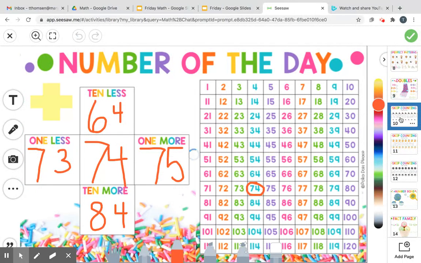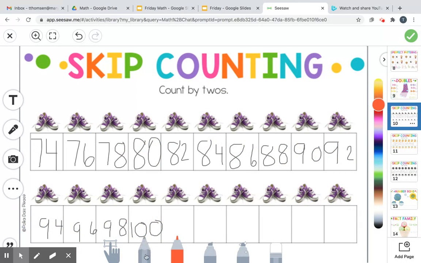We're not going to do a number of the day today. Let's skip down to some skip counting. I really want to go back over some of that. We're counting by twos. Remember, when we count by twos, our numbers end in 0, 2, 4, 6, or 8. Those are our even numbers. Our last one ended in a 0. Now we need 2, 4, 6, 8.